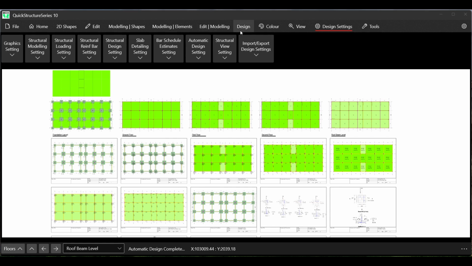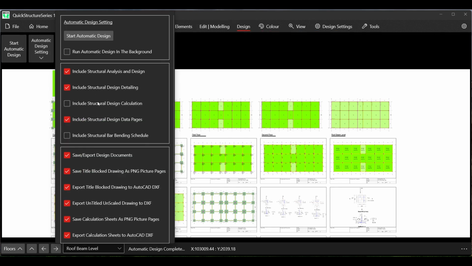Okay, so I'll run the design so you can see what I mean by that. I don't need this for now. So I'll click automatic design.